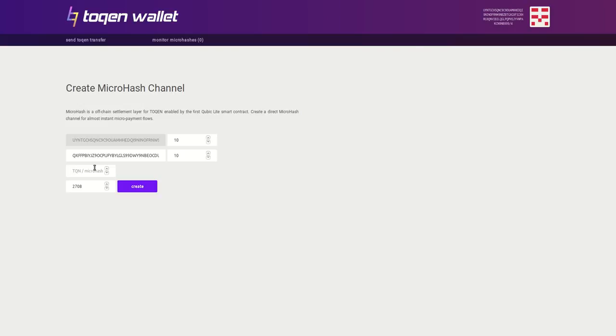And now we have to choose how much token we want each microhash to be worth. The thing is, you do not want to choose a value that is too high, because then you cannot send micro payments. It's basically the unit of value you can send. So if you choose 10,000, you can send 10,000, you can send 20,000, but you cannot send 15,000.